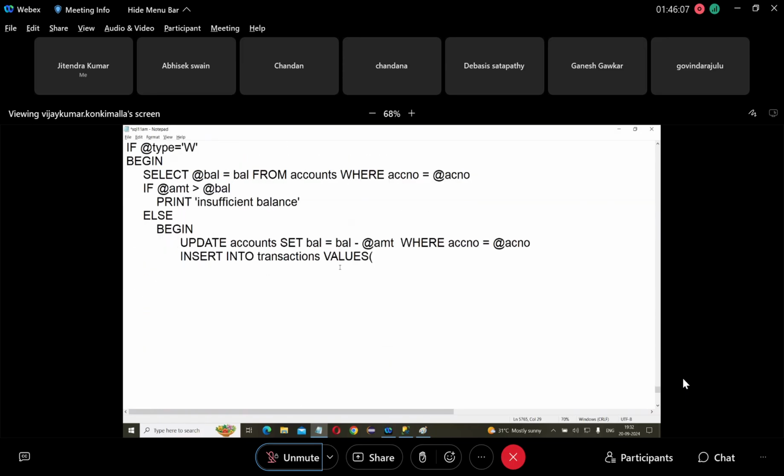So in brackets you have to mention transaction type, transaction date, transaction amount, account number, values. The type is what? Withdraw. The date? GETDATE, current date and time. Next one, amount. Account number. That's it. Understood? So update it.